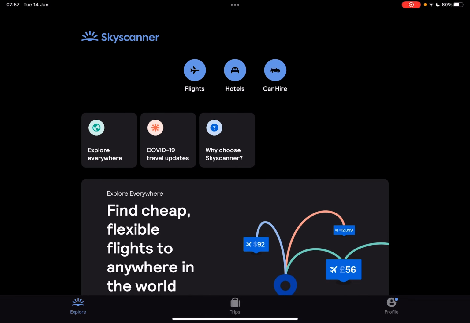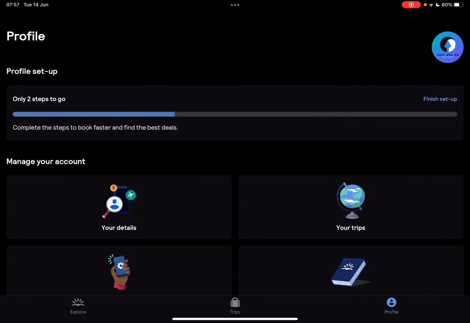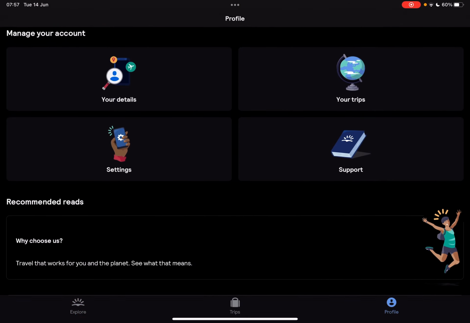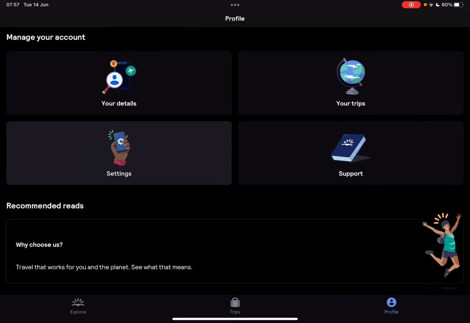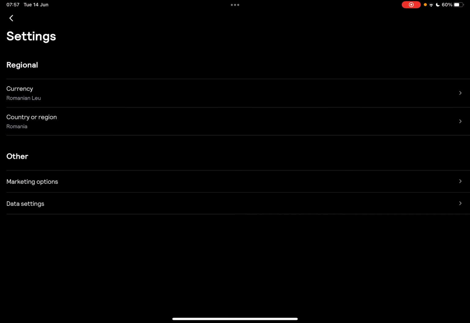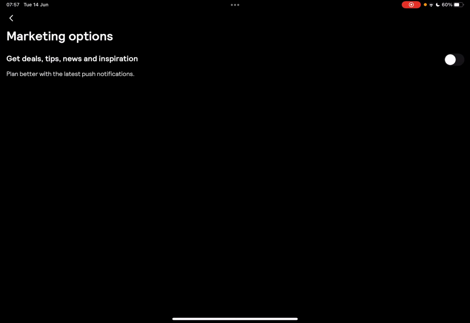First, open the Skyscanner app, then go to the profile section, which is on the bottom right corner of the screen. And here you just have to go to the settings menu, which is here. And when you tap on it, you can go to the other menu, which is the second one, and tap on the marketing options. And when you tap on it, you will see this little switch on the right side of the screen, and it's going to say get deals, tips, and news and inspiration. Plan better with the latest push notifications.